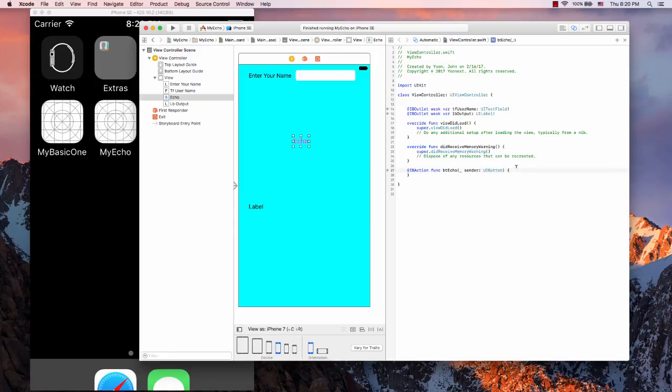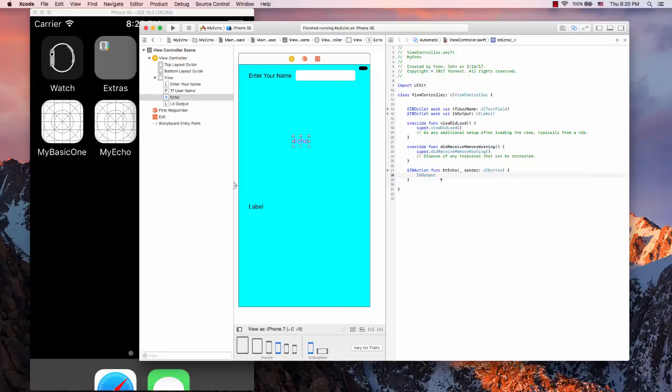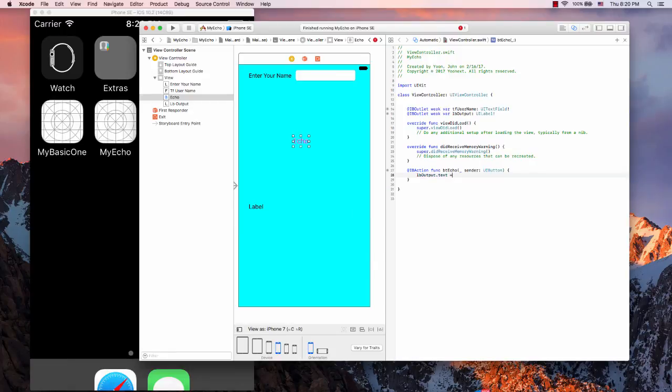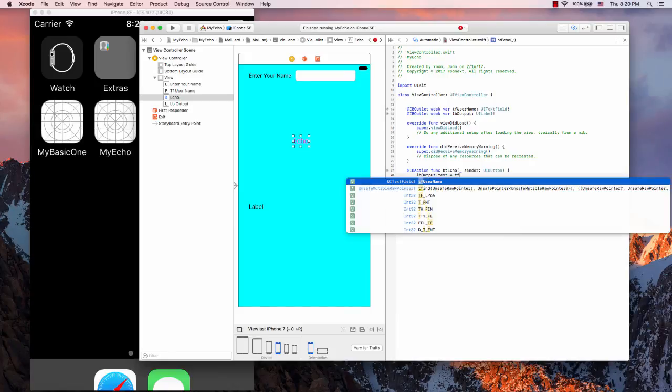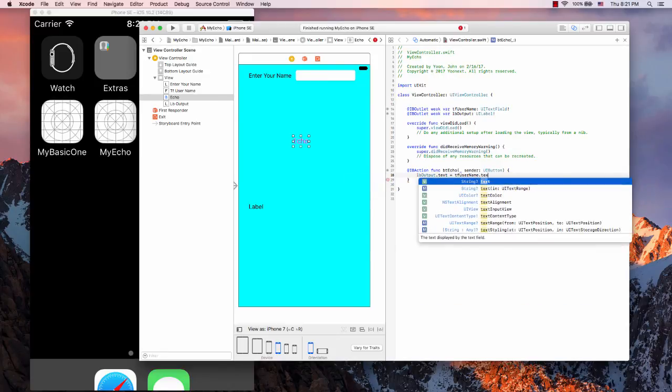So what you need to do now is very simple. I want to enter here the label. What is the variable that I made? Label is my output. No, not my output, LB output. I said LB, then automatically it says output. So I click this, and then dot text. In that text, I'm going to put TF username dot text. Whatever is in the TX username is going to go directly to text.